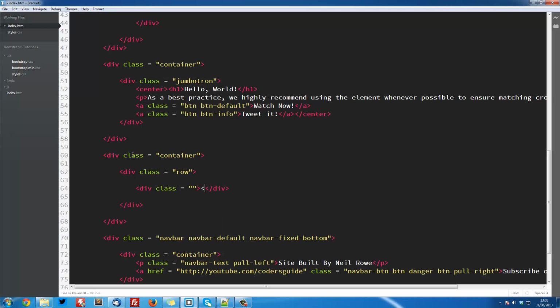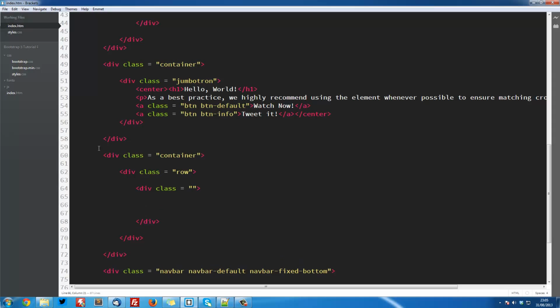That's the thing I'm not used to about Brackets yet, it automatically puts your closing div in at the end. That's kind of annoying for me because I'm not used to it, but I'm trying to get used to it.